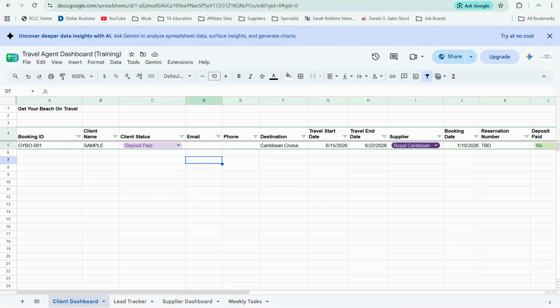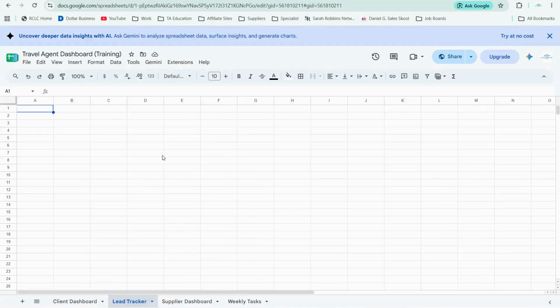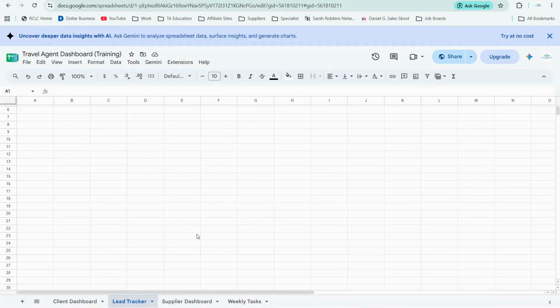First two steps that we did were creating the CRM and creating the headers. We also put a sample in here. Next, we're going to do the lead tracker.